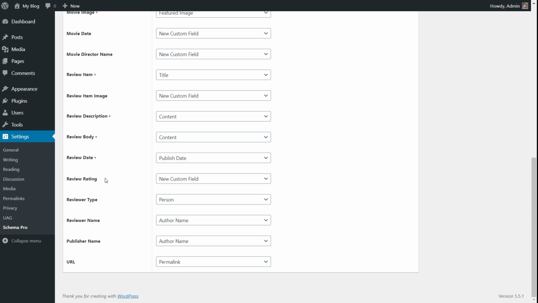The next option is the review rating option. We'll check it out on the post itself. The review type is set to person, and you can set it to an organization. If your business or if your website is about an organization or run by an organization, you should select the organization option. Or if it's a solo website, you're running it yourself, you can choose the person option. The next option is the reviewer name, and it's set to the author name. So the author name of the post itself will be added to the reviewer name field, and if you want to change it, you can change it. Otherwise, this works fine for me.